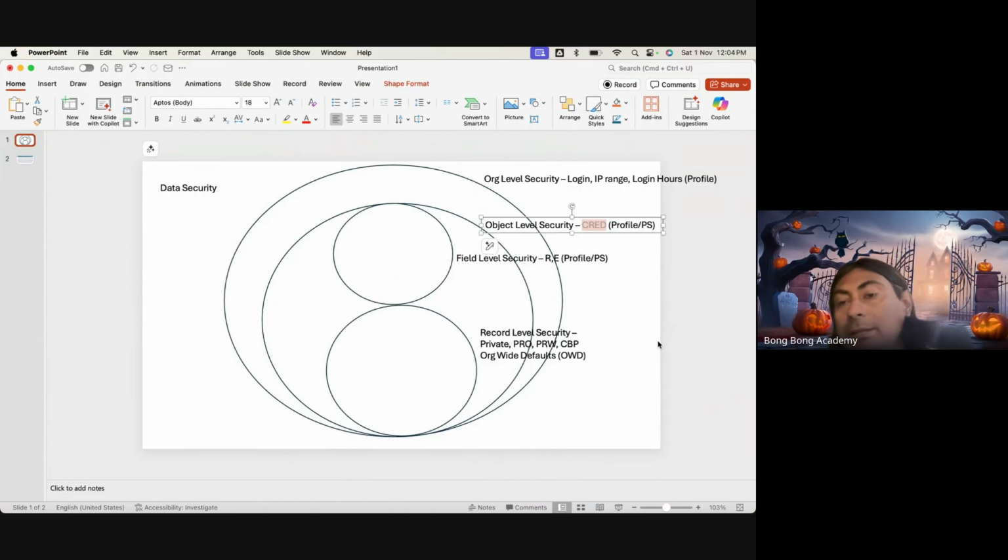What is control by parent? Control by parent means it is applicable for only child objects, a few standard child objects like contact, where you will say the owner of that object does not matter. It is controlled by the setting which is done in the parent object. If the parent object is private, then child object is also private. If the parent object is public read only, child object is also public read only. If the parent record is public read write, child object is also public.